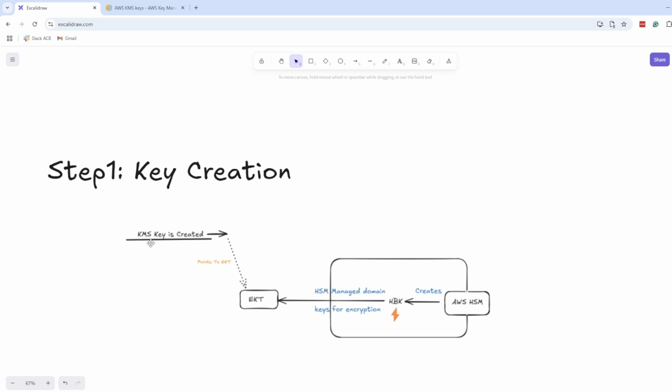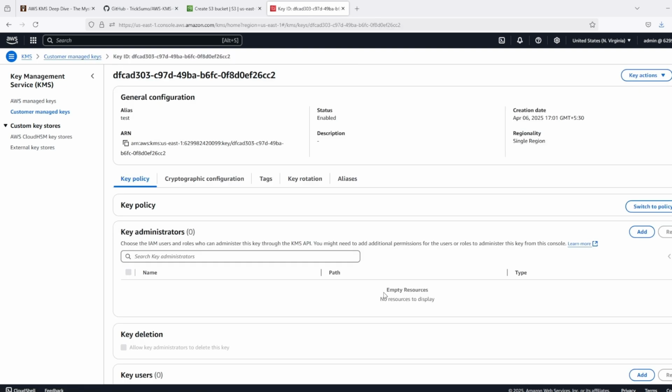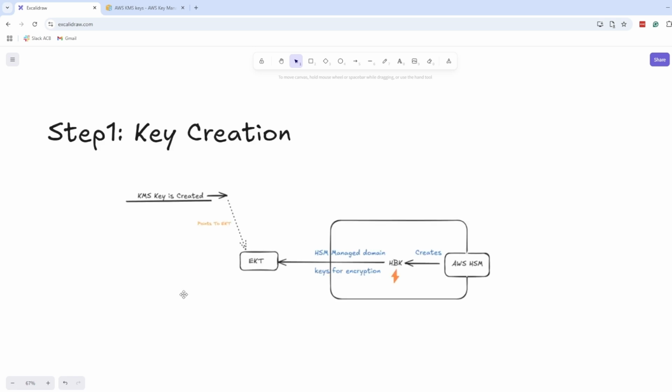Also, the key which we have created in KMS console does not contain actual key material. Instead, it just contains a pointer to the EKT. So this key which we have created here will not contain any actual key material. Actual key material is at EKT and it's just a pointer.